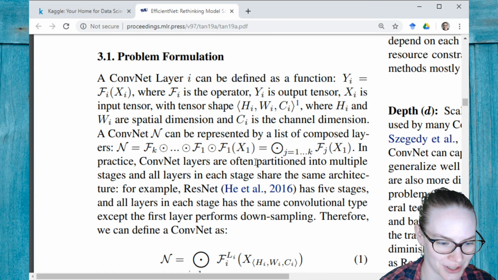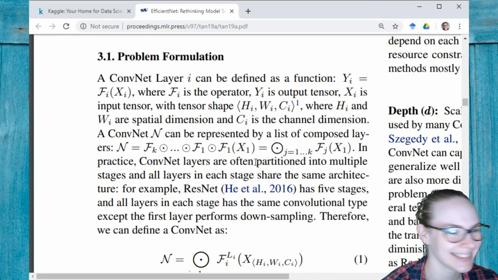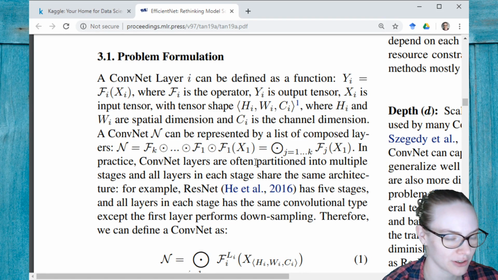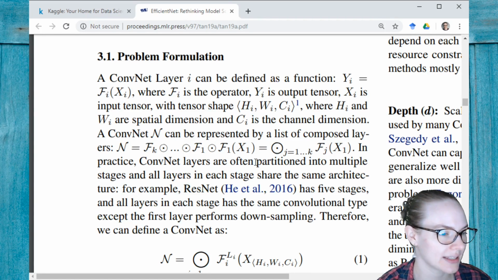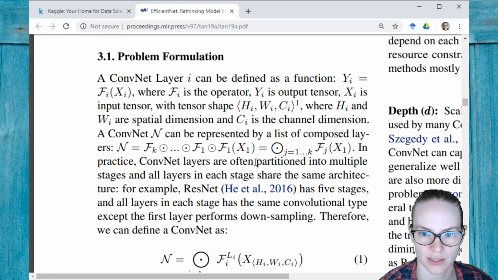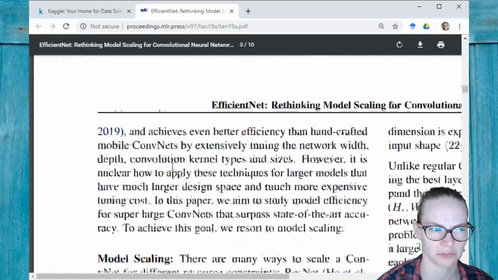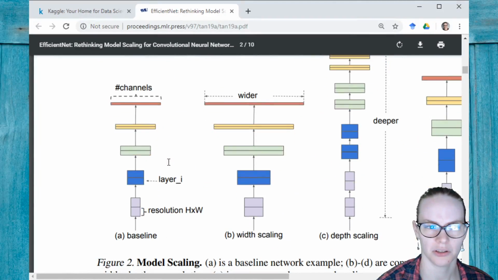Yeah. In practice, ConvNet layers are often partitioned into multiple stages, and all layers in each stage share the same architecture. For example, ResNet has 5 stages, and all layers in each stage have the same convolutional type, except the first layer performs downsampling. So they get smaller? If they're downsampling, why do they get bigger?